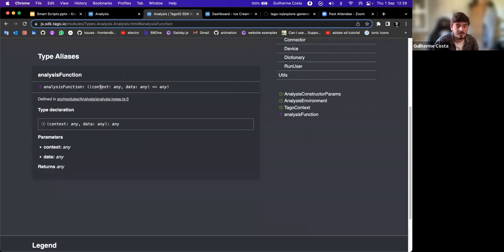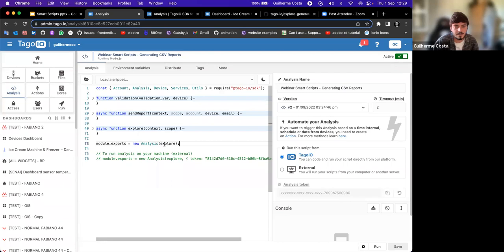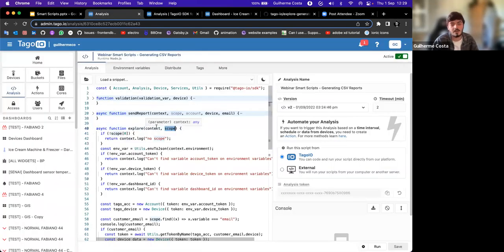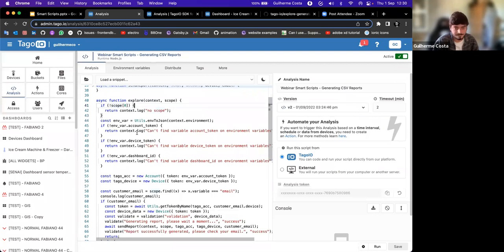So basically, we can also see what we receive on that analysis. What do we need to set up? A context and a data. You will see that it is similar here in our code. We send a function, and that function accepts context and scope. Here it is context and data, which is the same thing. That scope will be an array containing TagoIO structure objects. Feel free to search our documentation to understand the TagoIO object structure as well.